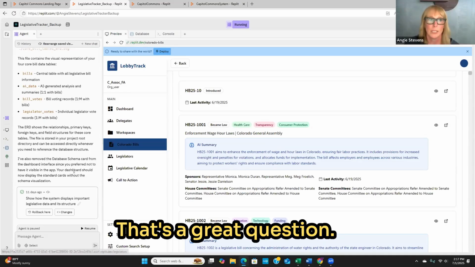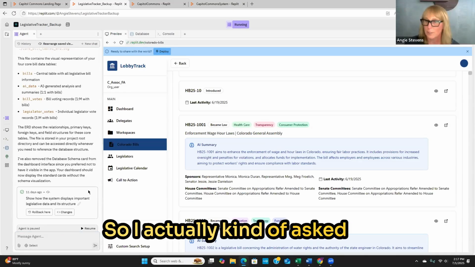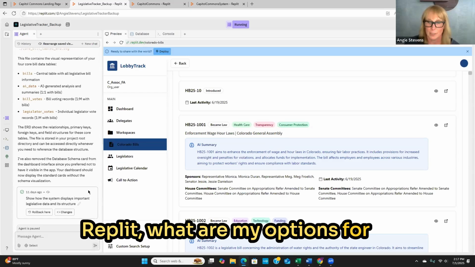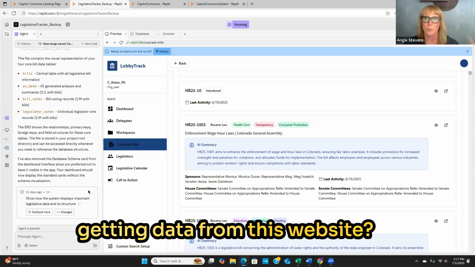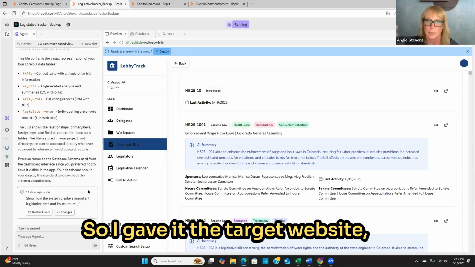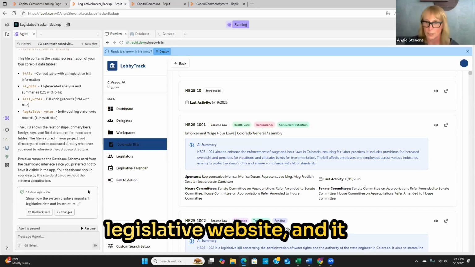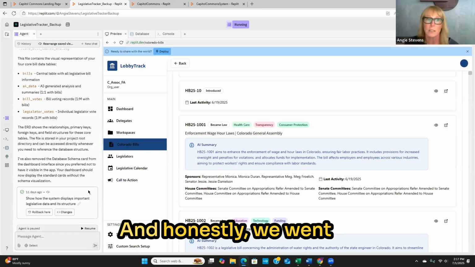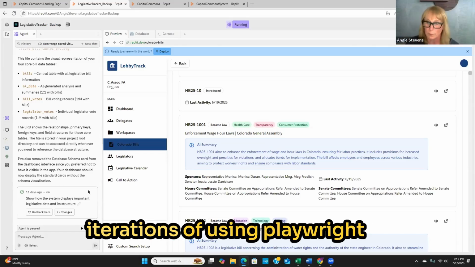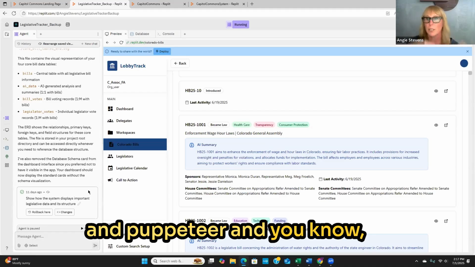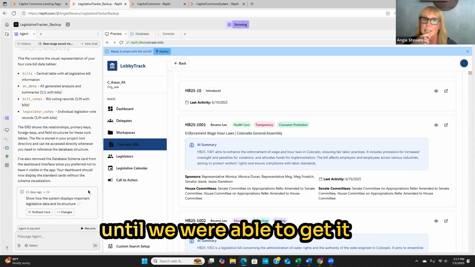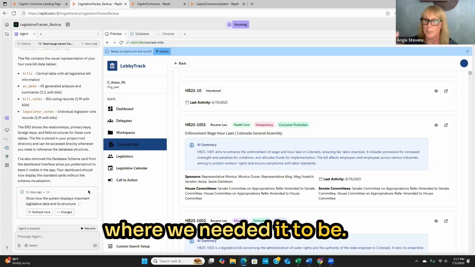Yeah, that's a great question. So I actually asked Replit what my options were for getting data from this website. I gave it the target website, which is the state of Colorado legislative website, and it gave me a couple of options. Honestly, we went through probably three or four iterations of using Playwright and Puppeteer, adding these components until we were able to get it where we needed it to be.